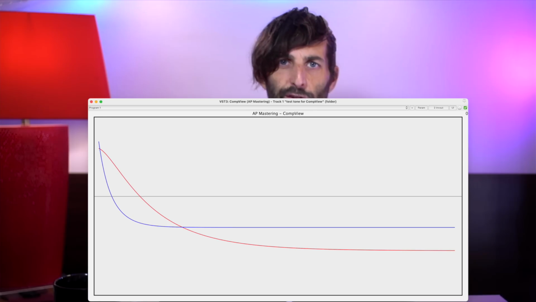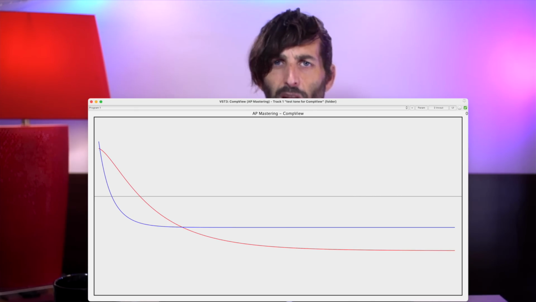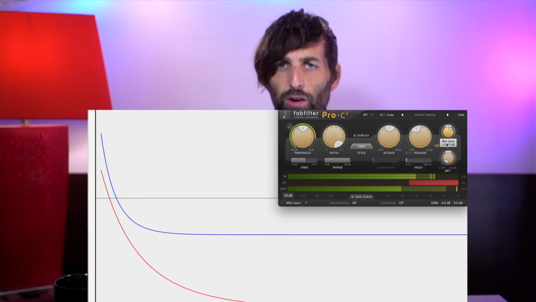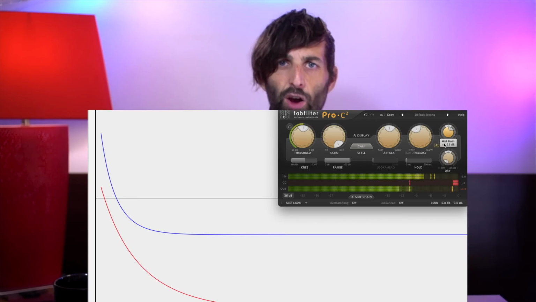This is CompView. There's two lines for two different compressors, and you can see how well they match up. Aesthetically, it looks a bit ugly, but I just wrote it for the sake of this video, so it doesn't matter. What's important is that it's high resolution and it's very zoomed in, so even a small change on a compressor plugin has quite a large difference on the lines you see on CompView.